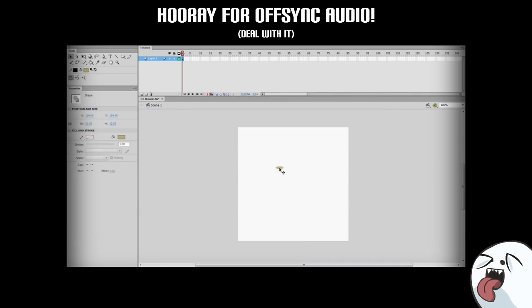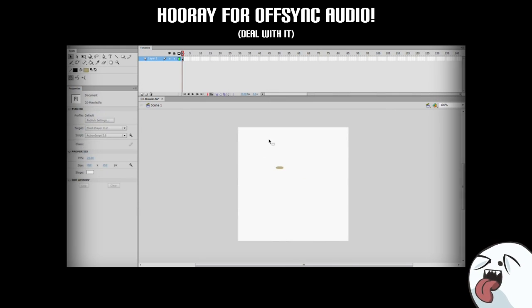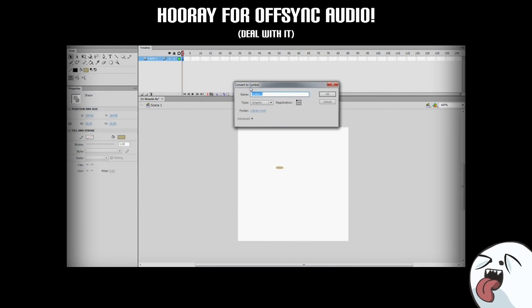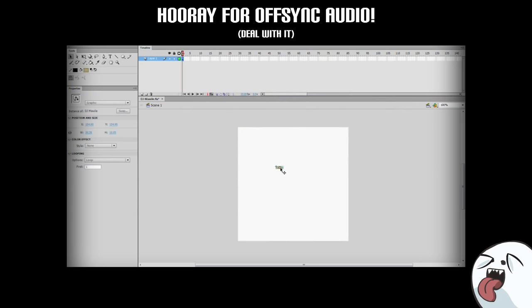Just anywhere on the canvas, put a blob, and you'll want to either hit F8 or right click and convert to symbol, which, since it's off camera, is F8, and that will convert it to a symbol for you. You want to keep it as a graphic because graphic symbols still animate in the timeline, whereas movie clips only animate during Flash SWF animations. Anyway, we'll call this DJ Marwile, and there it is.